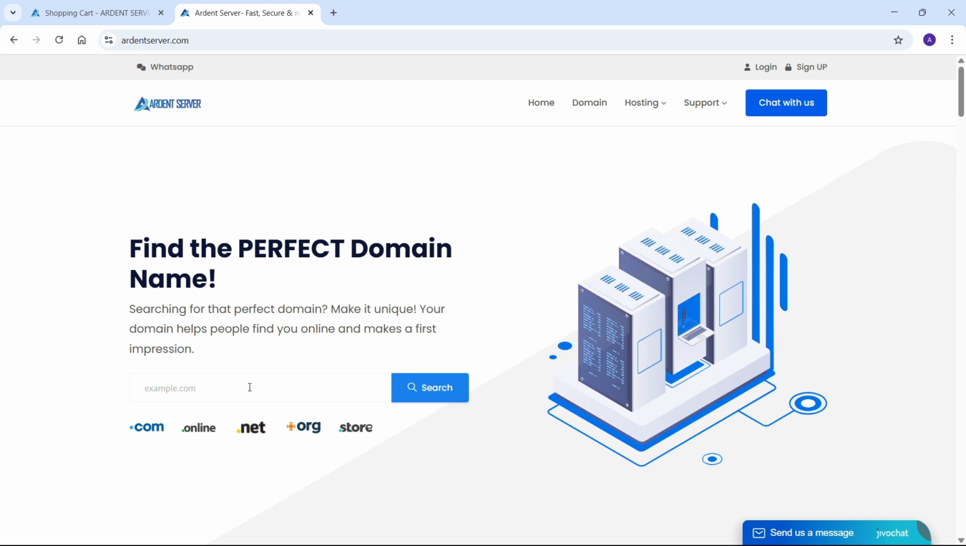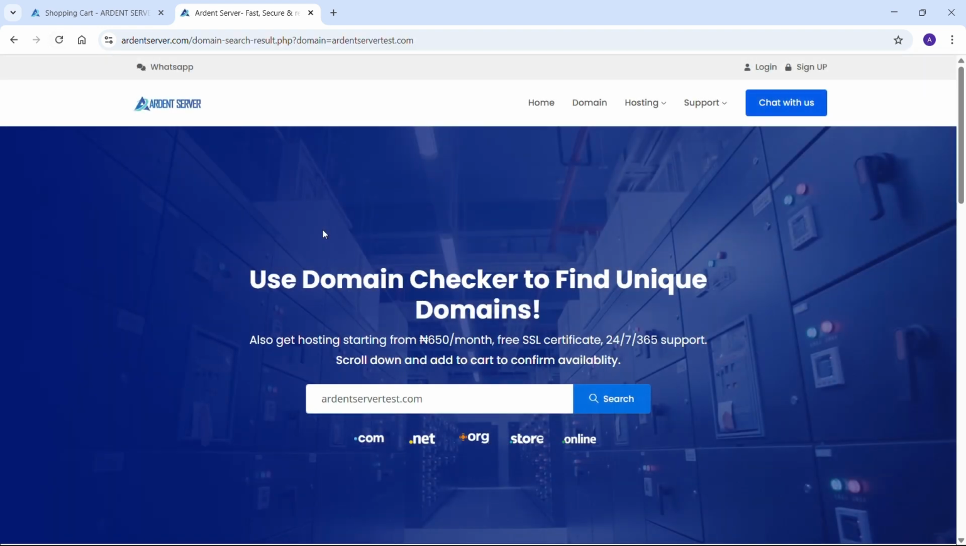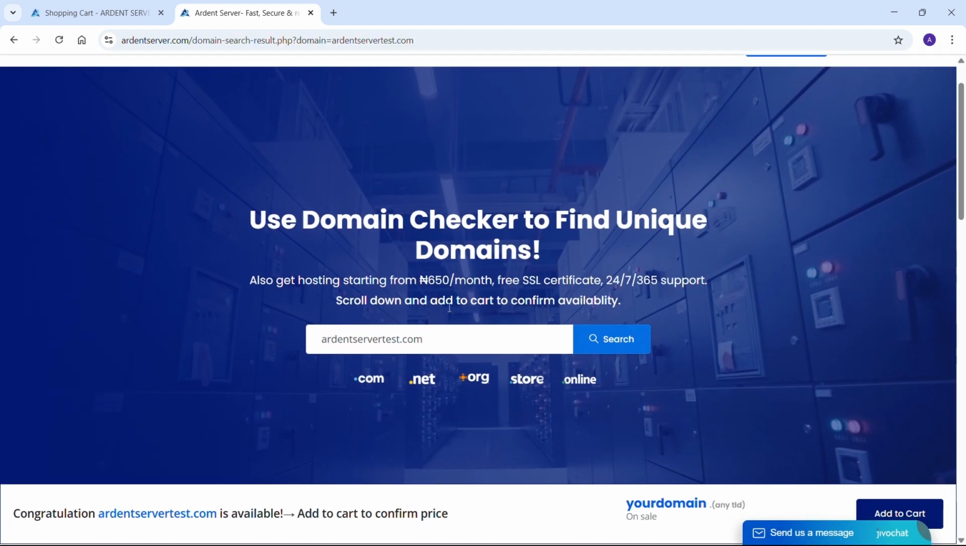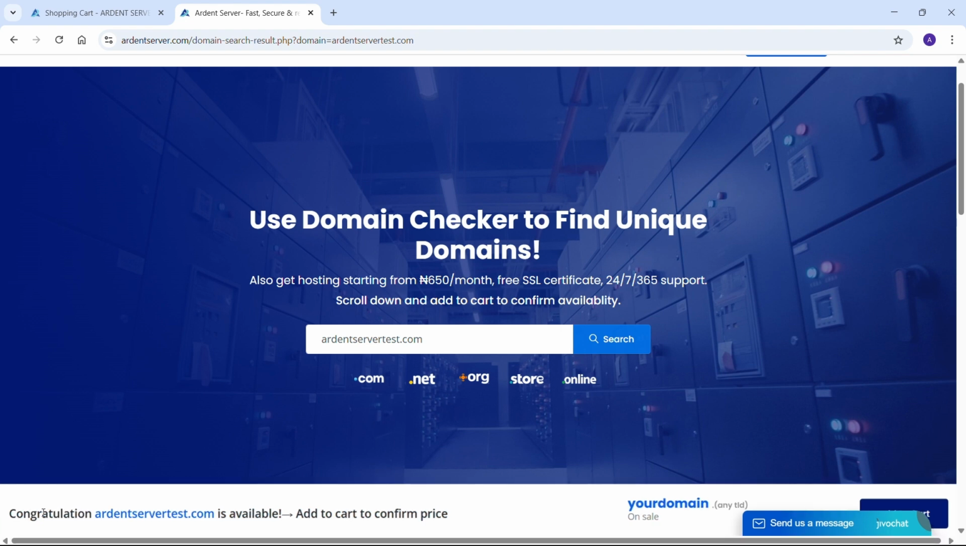So the first thing you want to do once you search for ardentserver.com, the first thing you're going to meet is find the perfect domain name. So you can punch in whatever domain name you feel like. So let's go for Ardent Server tests.com. So from this spot you are going to see congratulations, Ardent Server tests.com is available.